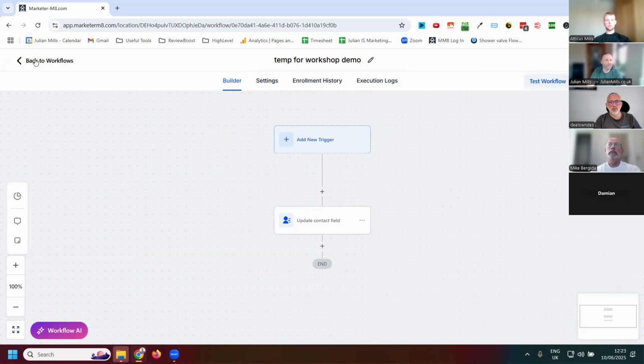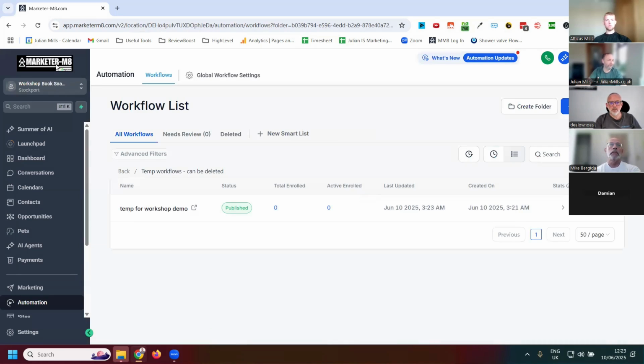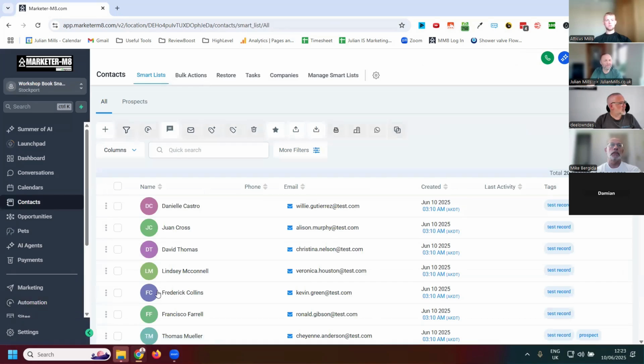That's ready to go. Now I'll come back. So that could be any combination. I can have tags, custom fields, create opportunities, tasks, notes, anything you want on your database. So now I'll go to the contacts. I'll just select them all like that. Drop it into a workflow.